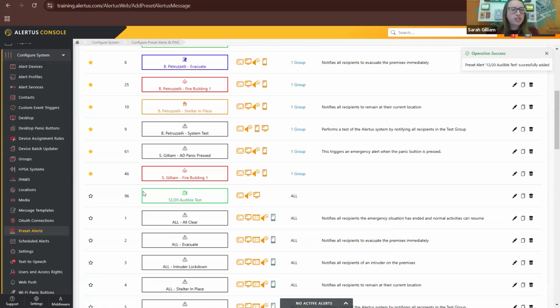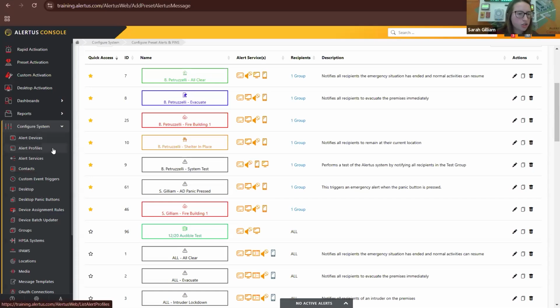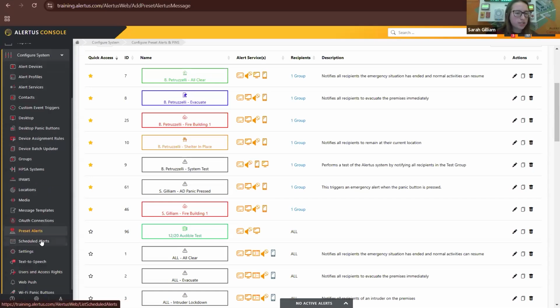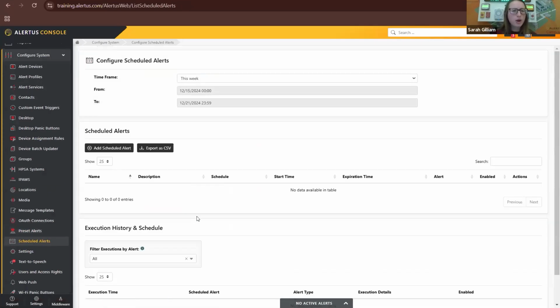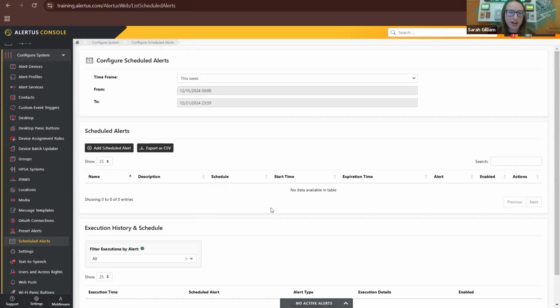So I could just activate this right now, which I will do in a minute, from the preset activation page in the console. However, you do also have the option if you want to schedule this alert to go out at regular intervals. I'm going to show you how to do that. That's under the Configure System section. If you come into the Scheduled Alerts tab here, this is where you can schedule those preset alerts to go out whenever you'd like them to automatically.